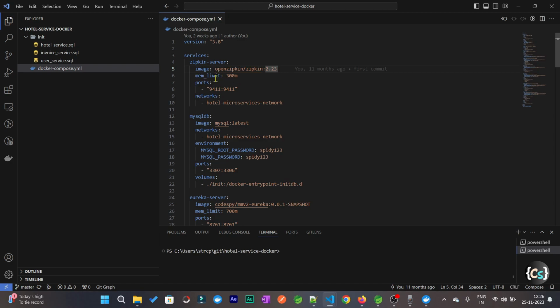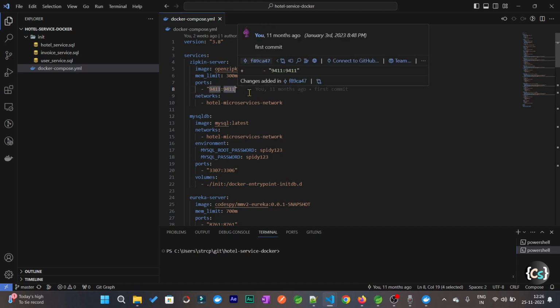Then we have defined a memory limit for this service. Then we have defined ports. In ports, as you can see, we have defined two port numbers. The first port belongs to your host and the second port belongs to your container. What is the need for two ports? When your containers run, there might be a possibility of container to container communication.